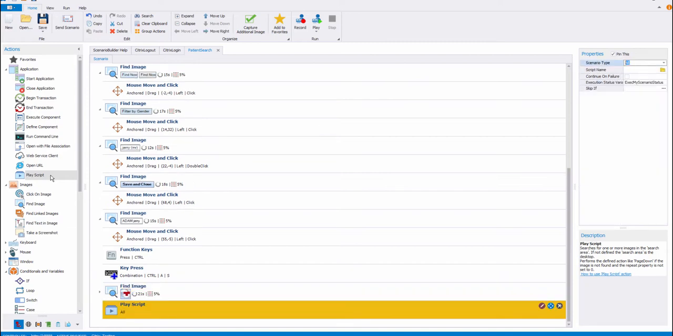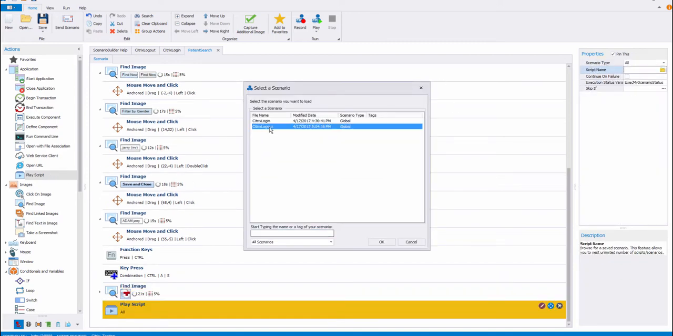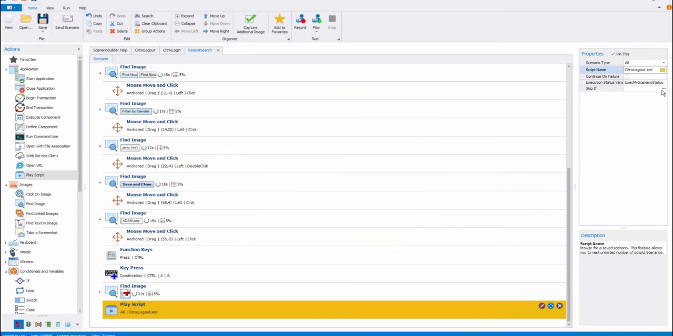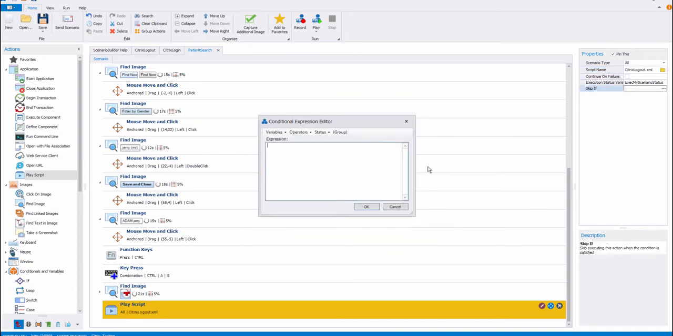I will now add a play script action to the end, and this one will play the Citrix logout. For this skip if expression, I will add the variable last iteration. Again, I will add the variable not equal to, and this time I will add success.